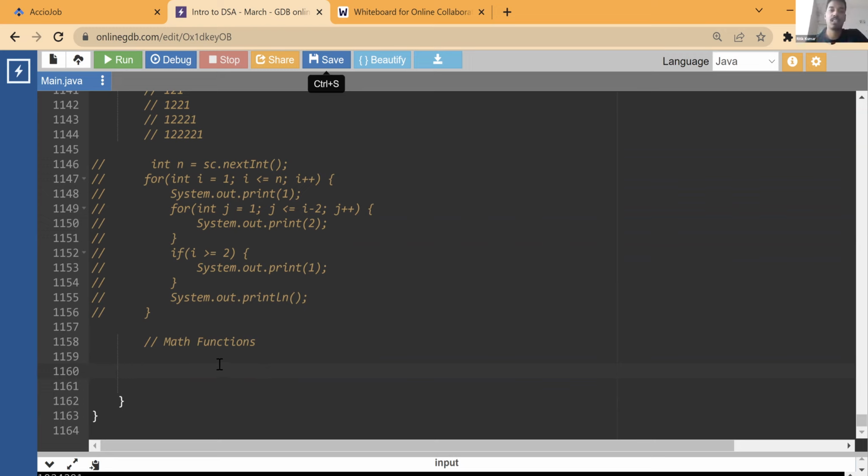Okay, so let's complete math functions. For example, for doing mathematical calculations, we have some functions. The functions include classes, methods.